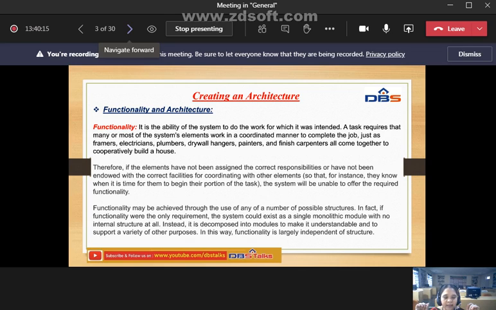So the main intention of a structure is nothing but functionality. It covers not only the ability or working of a system, but also the coordination of a system and arranging tasks into a sequential order. Not only that, we can decompose the modules for understanding while creating an architecture. All these things are called functionality.